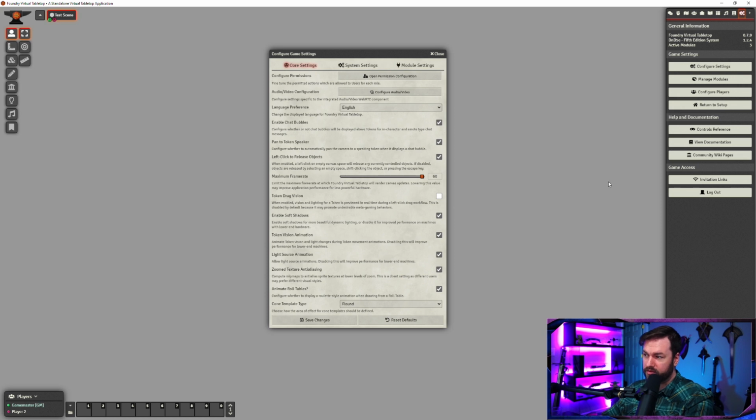Enable chat bubbles is basically, it lets a player who's controlling a character, when they type a message into the chat room, a little bubble will pop up over their character token with the same message that they typed into the chat room. That, in conjunction with pan to token speaker, gets a little complicated. It's kind of cool, but it's kind of distracting also.